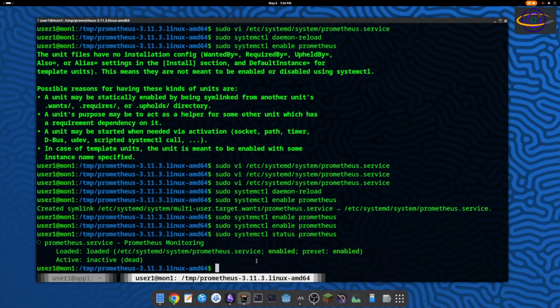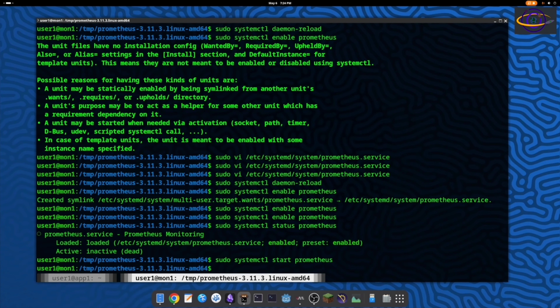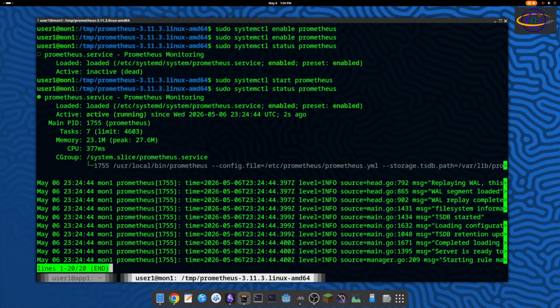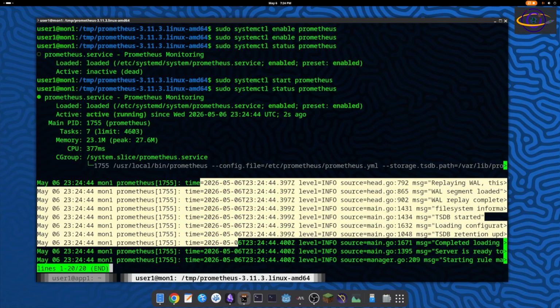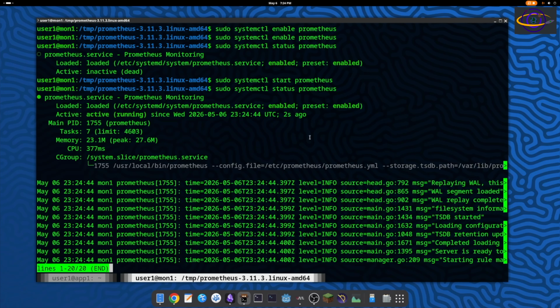Status is inactive dead. Because I pasted the wrong thing here again. So another copy paste error. So make sure you start it up, then check the status. And this is what the status should look like. You should see active running and enabled. There you go. It's enabled and running. No errors in this little log snippet right here.